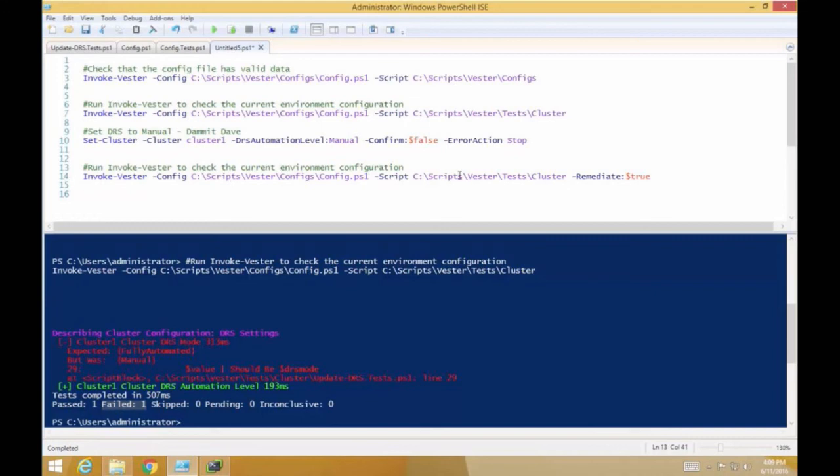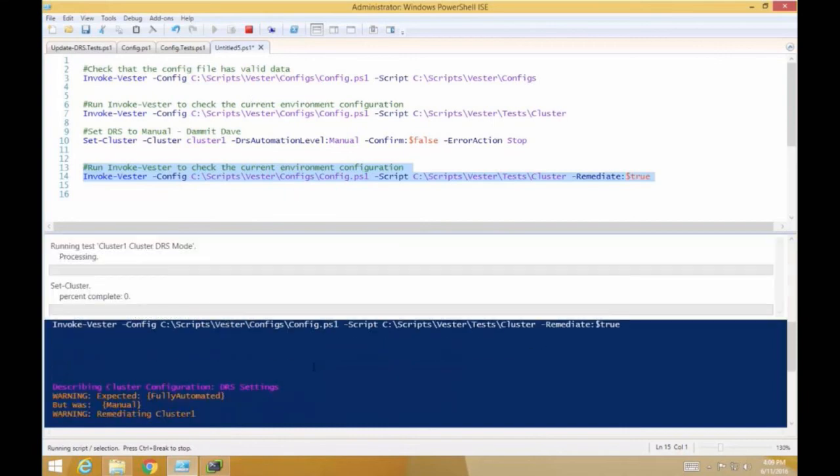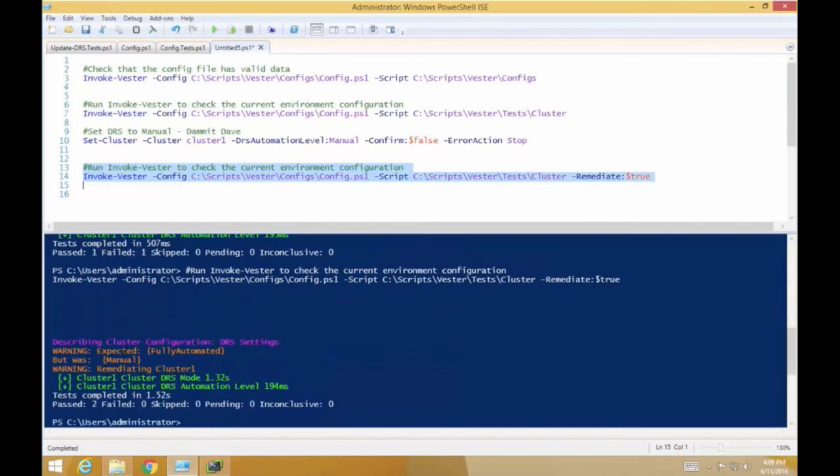So what we can do is we can put -Remediate on the end and set that to true. And we can run that, and what that'll do is it'll pass that remediate through to the test, which will go and run that Set-Cluster that we saw before. And now it's giving me a few warnings. It expected fully automated, but it was actually manual. I've gone ahead and fixed that for you, and I've run the tests again, and they've both passed now.